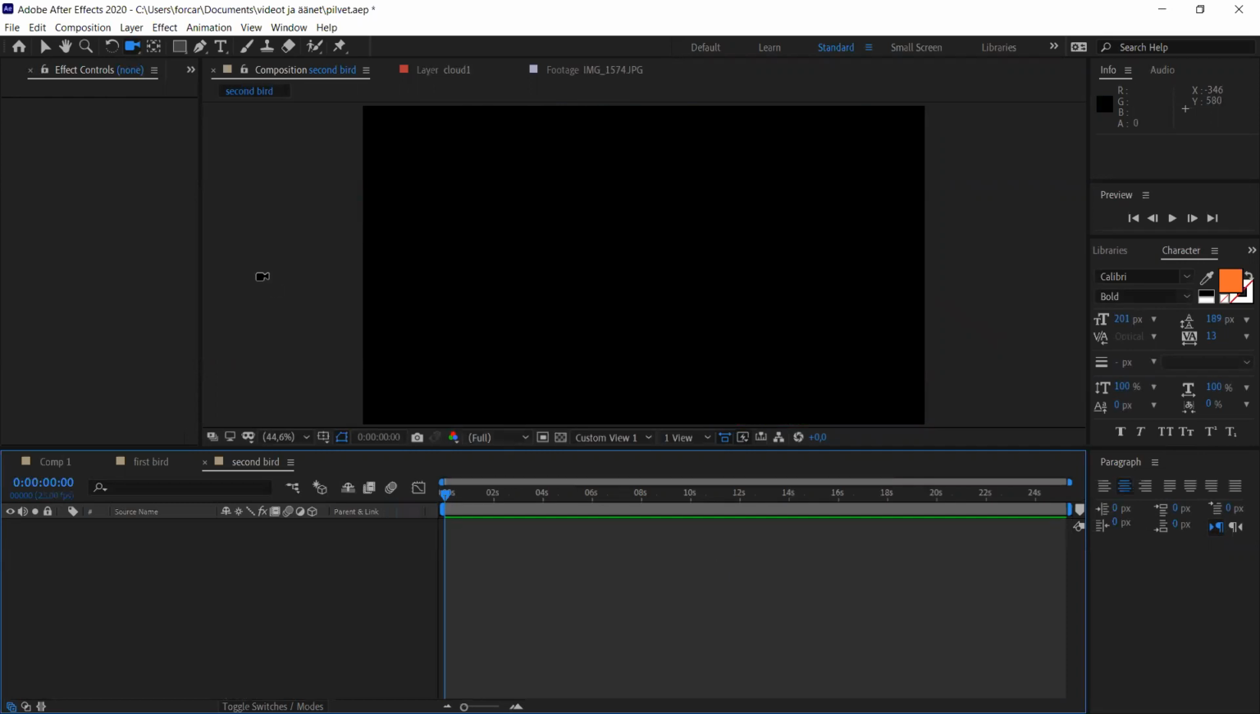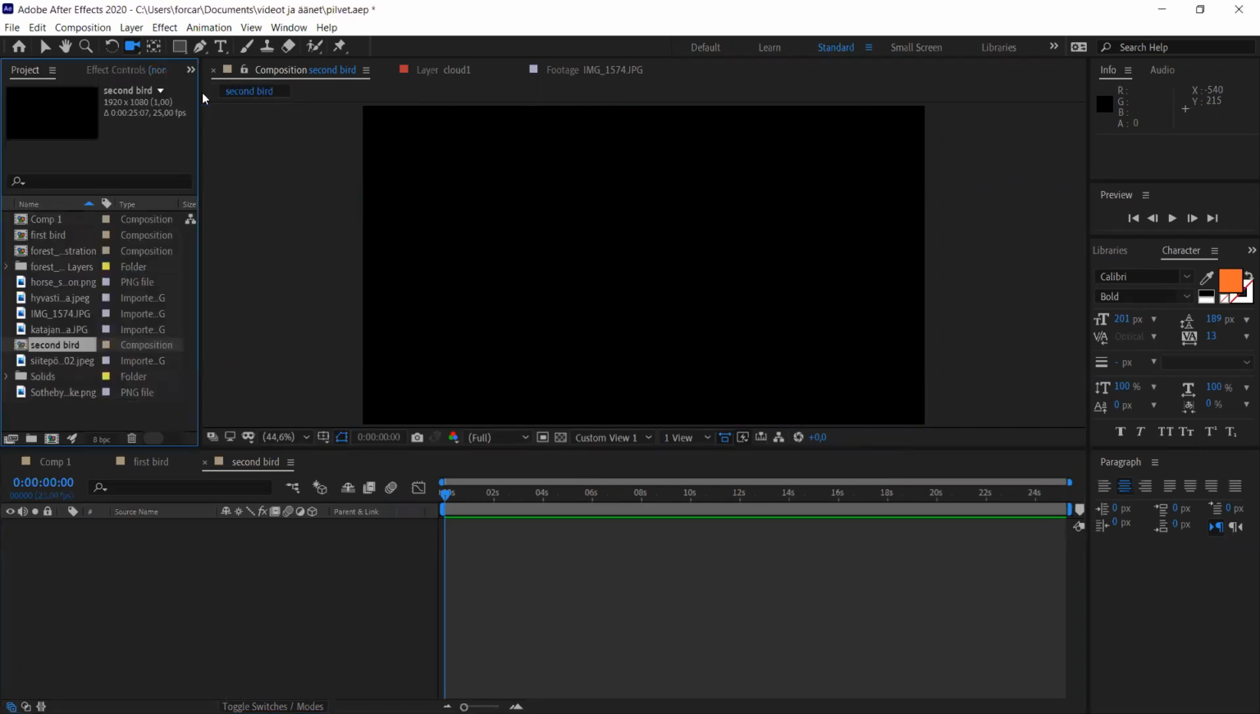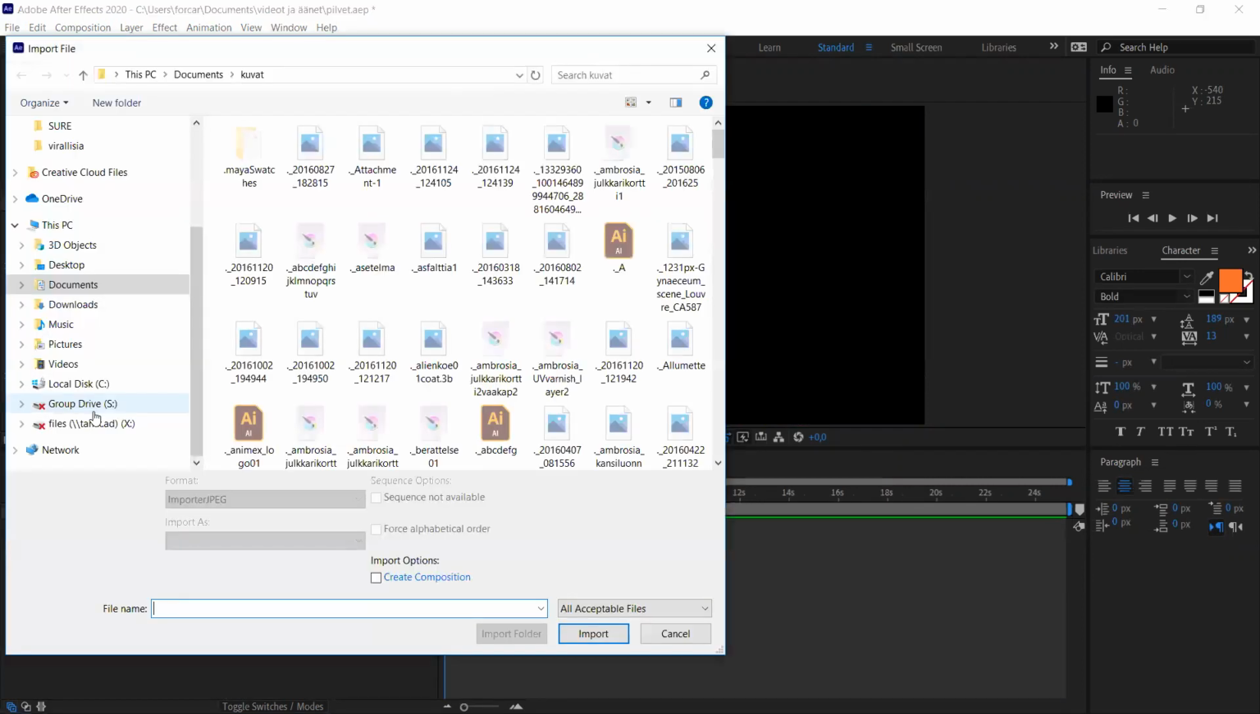Here we go. And now what I need is the project window, which is a little bit hidden right now. Here we go. I already imported my forest here, as you can see, the Illustrator file, but I'll show you again how it's done. So double click the project window, and then find the file.